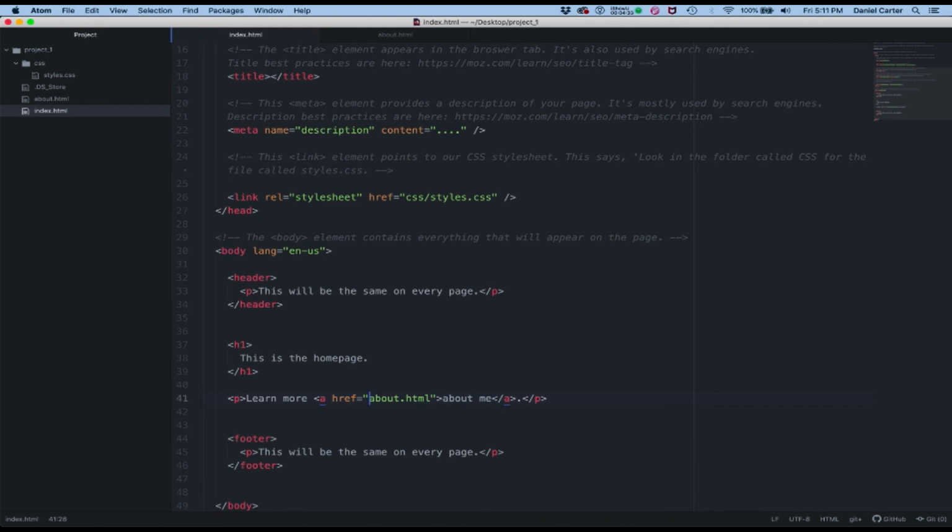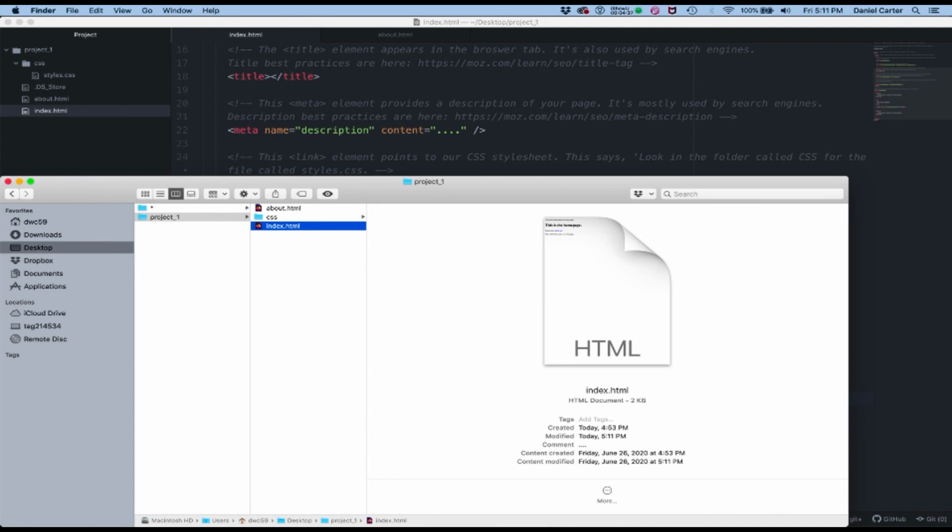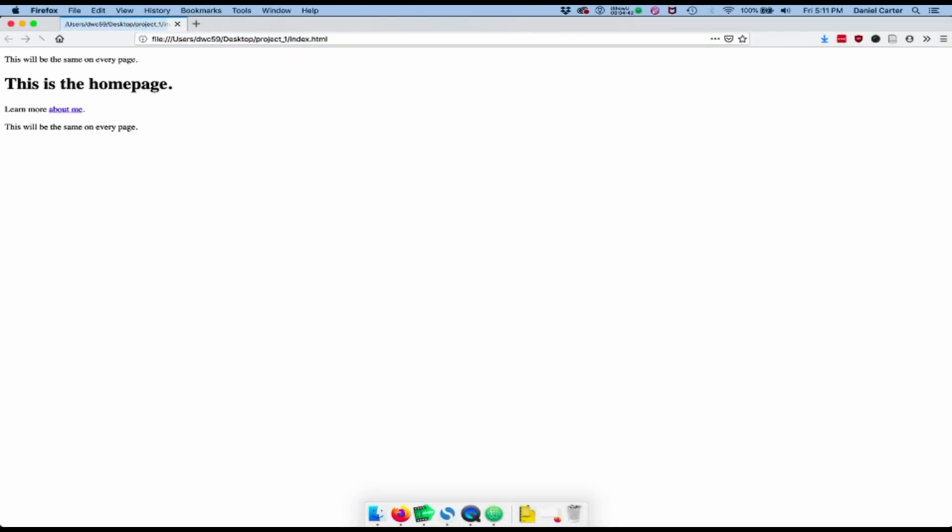So I'm going to save this, and then to open this file in the browser, I'm just going to drag my index.html file to my browser, any browser. So we've got, this will be the same, learn more about me, and you can see that we now go to the about page. So that's a relative link.